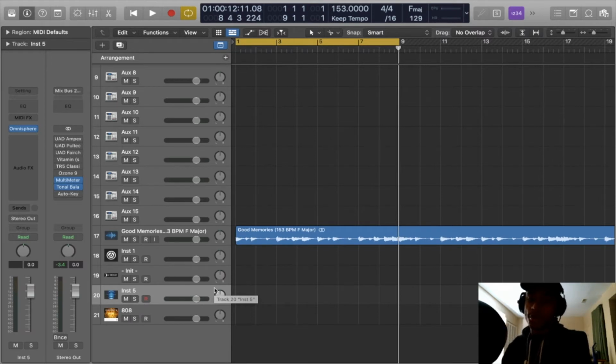So I'll actually demonstrate right now. I just have a bass patch that's pulled up in Omnisphere. Make sure that you're listening to this on either headphones or studio monitors because it's harder to hear bass frequencies on smaller speakers such as your laptop or your cell phone speakers.